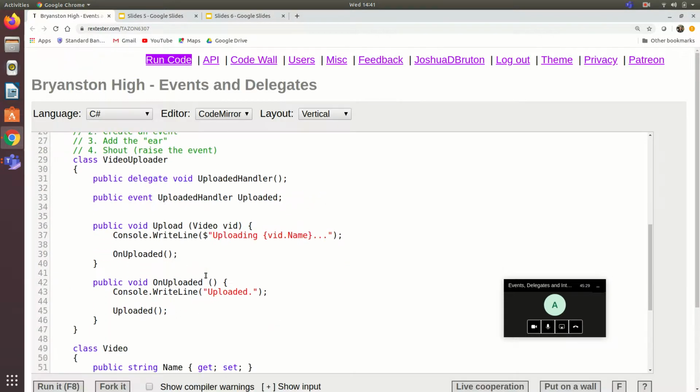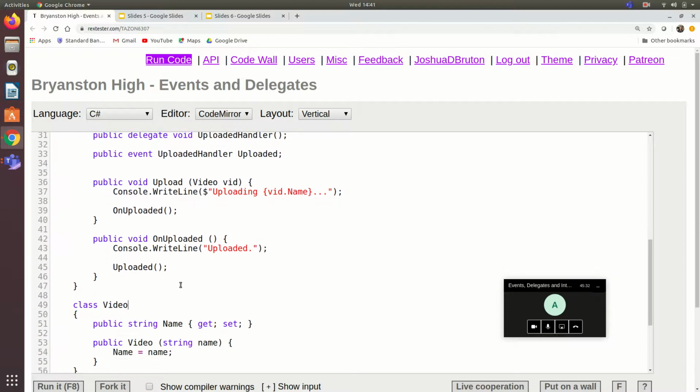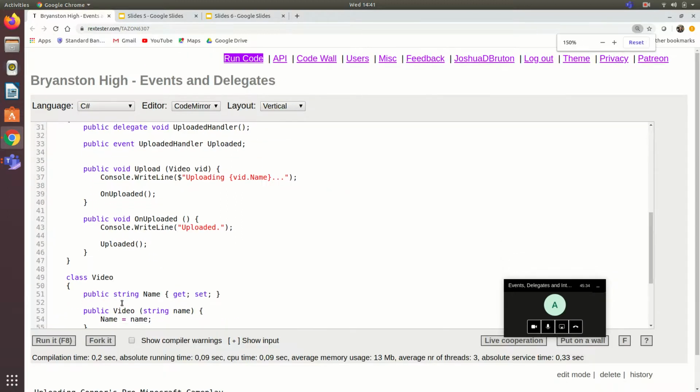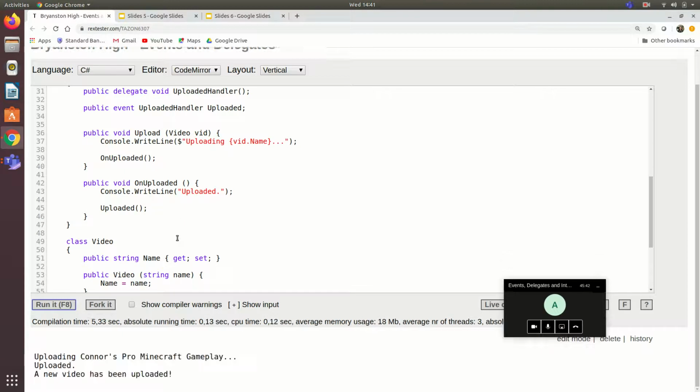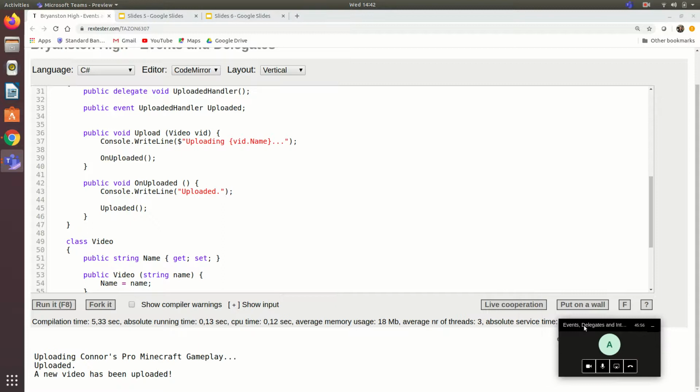And now when I run this, assuming I didn't type anything incorrectly, which, I mean, it is a lot of code, but we can see now. When I run this, it works. A new video has been uploaded. So it goes ahead and notifies our subscribers. But now we've really separated out the logic that allows us to do this.